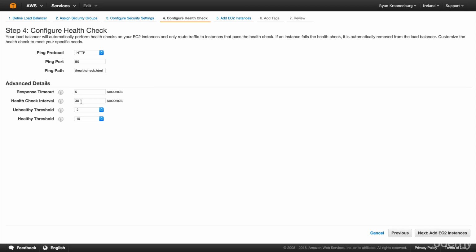You might not want to have a dead web server sitting around for a minute before the Elastic Load Balancer takes it out of service. It's entirely up to you and how you design your applications. For the purposes of this course, I'm just going to change it to 10 seconds, just so you can see how this works a lot faster.